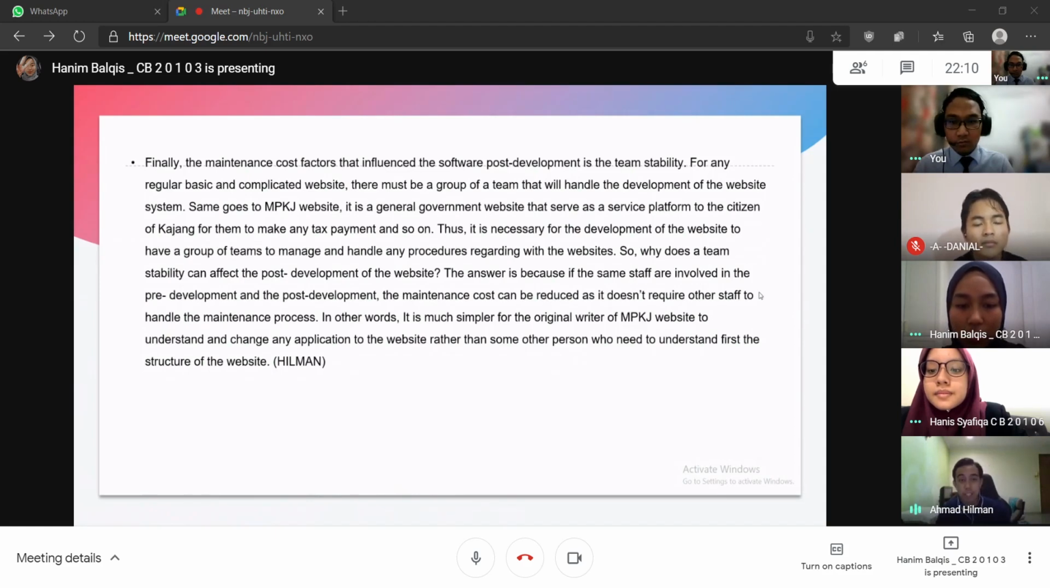Finally, the maintenance cost factor that influences the software post-development is the team stability. For any regular, basic or complicated website, there must be a group of a team that will handle the development of the website system. The same goes for the MPKJ website. It is a general government website that serves as a service platform for the citizens of Kajang to make any payment and so on. Thus, it is necessary for the development of the website to have a group of teams to manage and handle any procedures regarding the website.